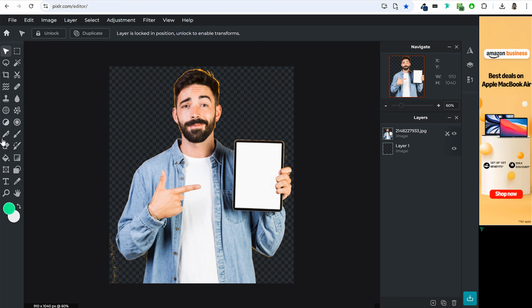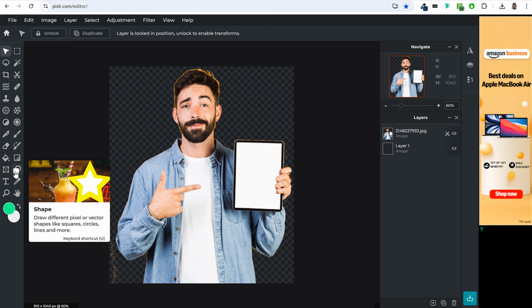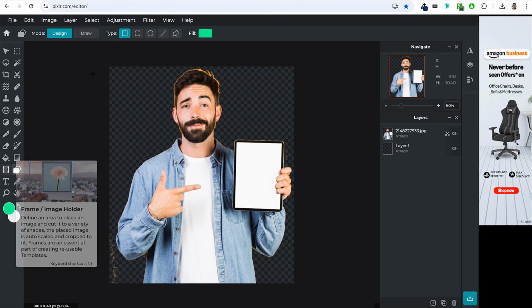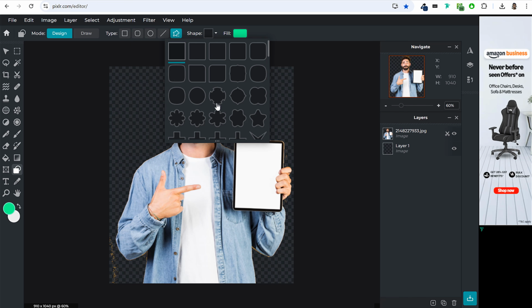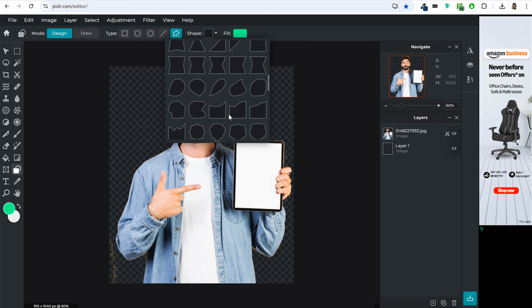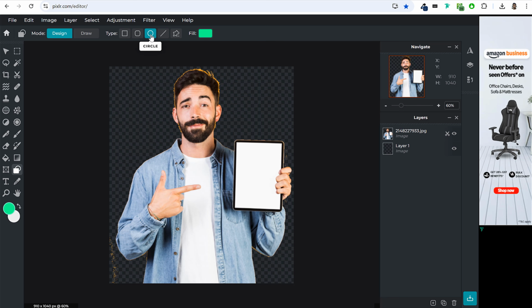So for that, on the left hand side, search for shapes, which is over here. You can see. Now once you click on shape, you have multiple options at top. If you want a rounded rectangle, line, or custom shapes, you can select custom shapes and pick any shape from here. Whatever shape you want. I want a simple circle, so I'll select circle, and after that you can simply start adding your circle.